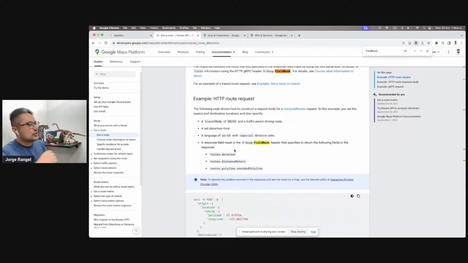Here, a response field mask in the X-Goog-FieldMask header specifies to return the following fields in the response. Okay, so this header right here tells the Google server what we want in return for the call to the API. So in this case, routes.duration, routes.distanceMeters, routes.polyline.encodedPolyline. Okay, so let's try it out.